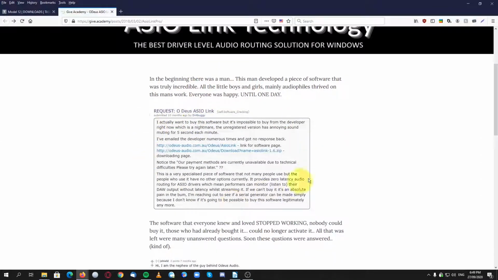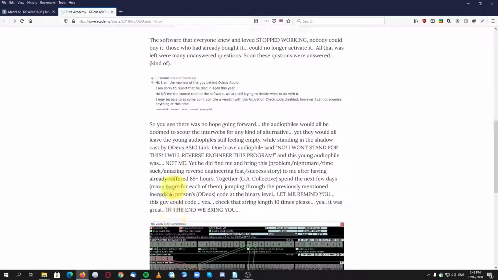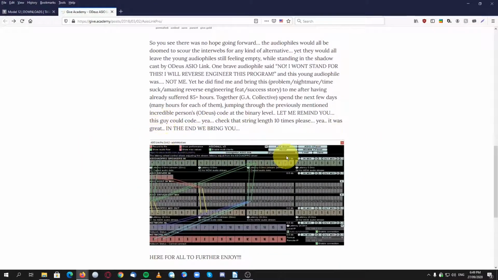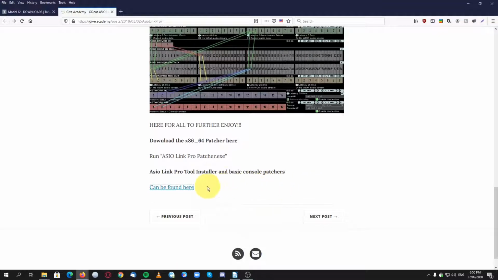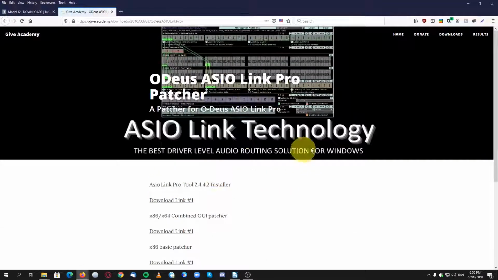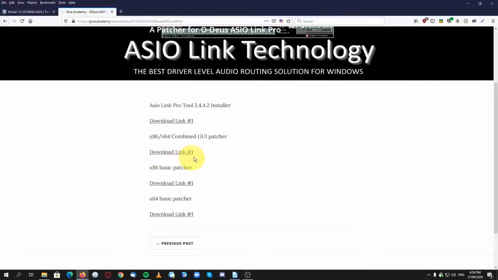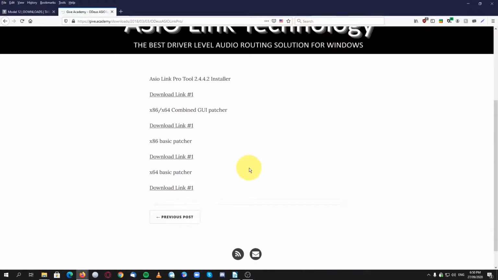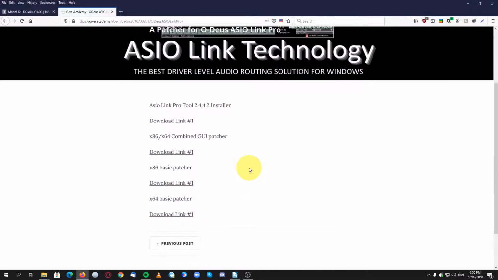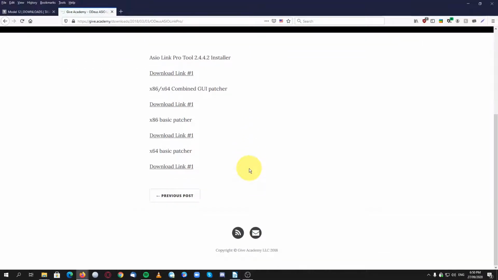So here's a bit of history of the program. Unfortunately, the original coder has passed away. So with the help of his nephew and other programmers, they were able to reverse engineer and create a patcher. So you click on here, download the program, and here is the patcher. Originally, this program was a paid program, but now it's free for the public.